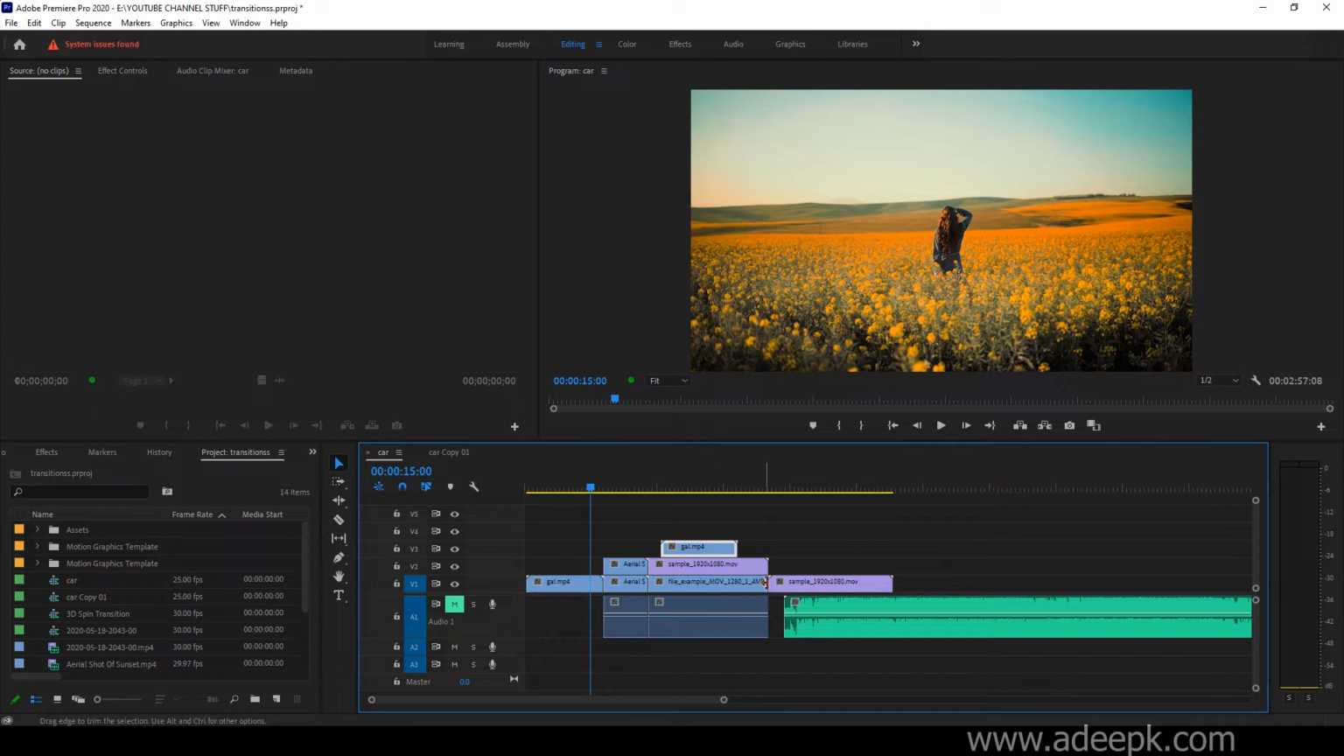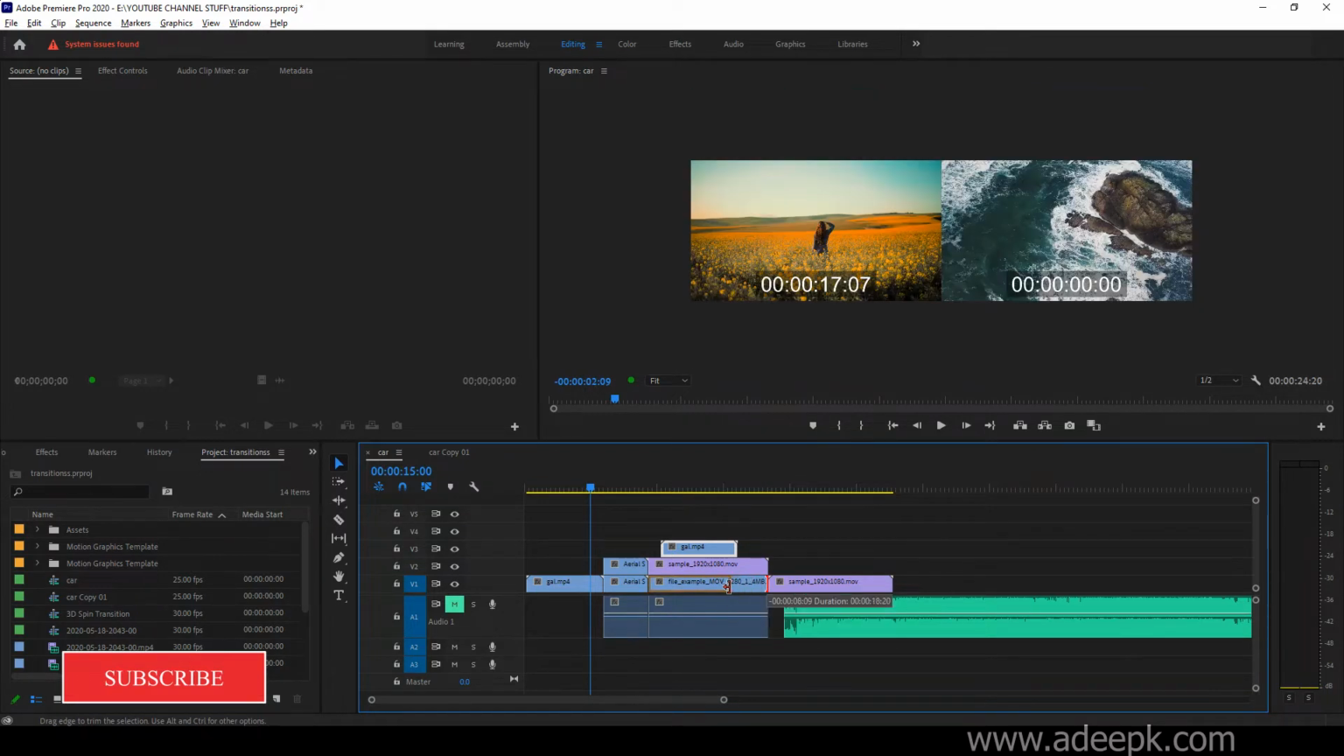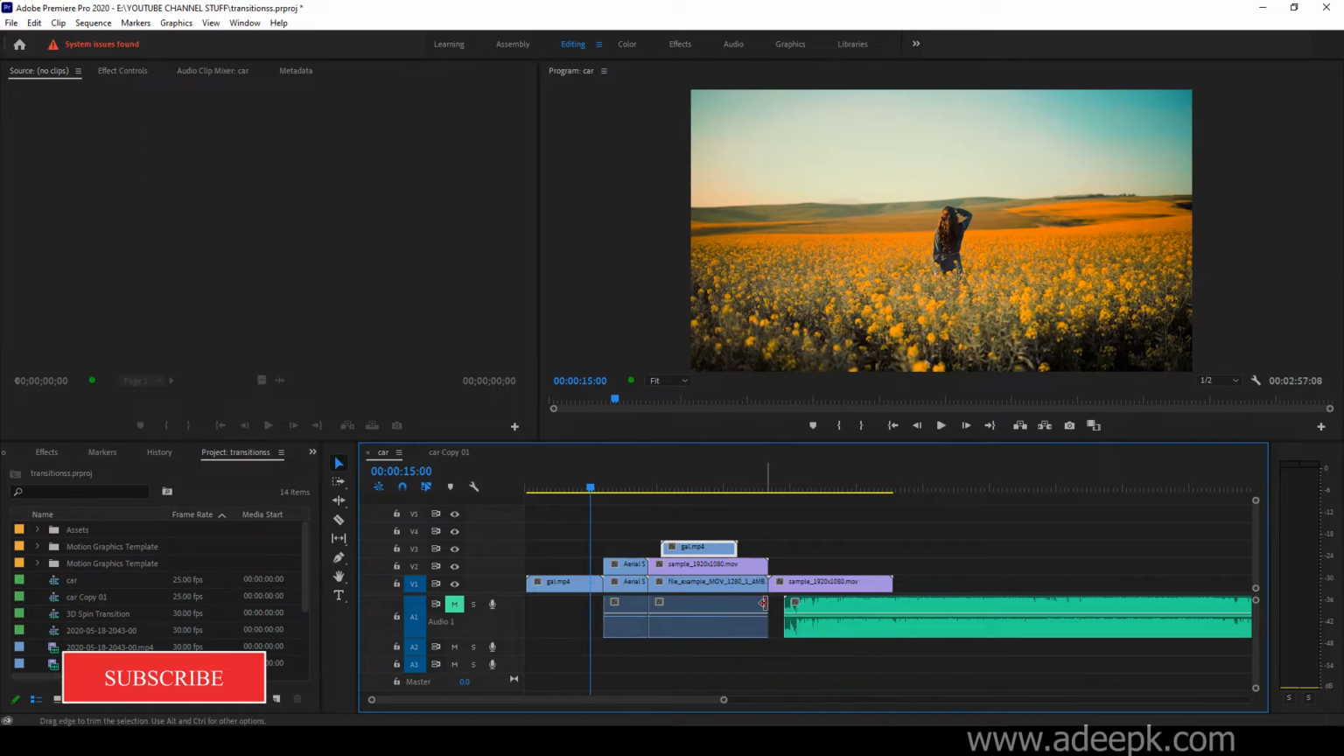If you need to trim only the audio or the video of a clip, you can again hold Alt and then trim. If you trim normally, both the audio and video are trimmed. When you hold down Alt, you can just trim the audio or the video.